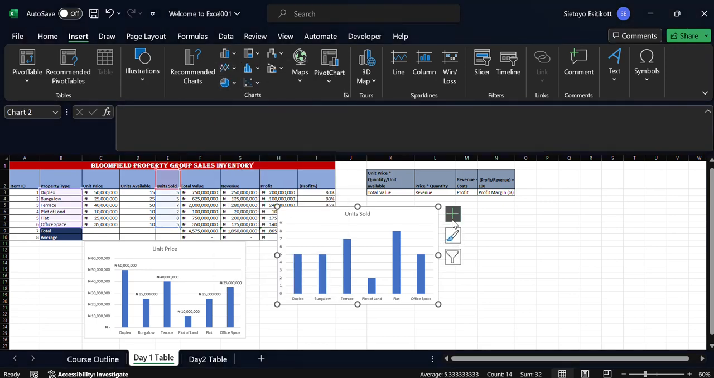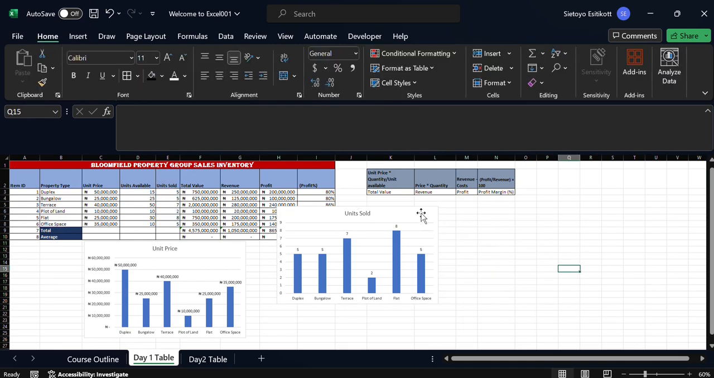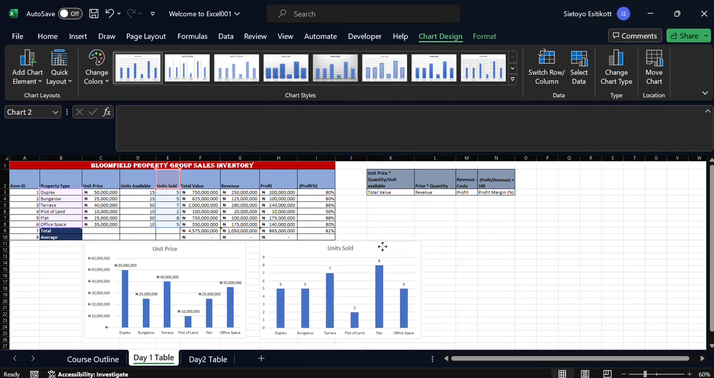Yeah, okay. So you can turn on data labels, and we can see here that we've sold flats, 8 flats, all right? So in terms of properties by units sold, we've sold more flats, followed by terraces, and then we've sold only 2 plots of land. So the plots of land are just the least properties we have sold. However, we've sold more flats than every other property type.